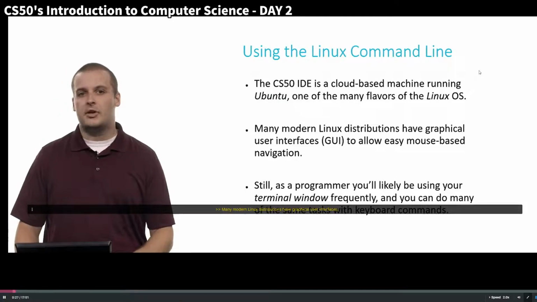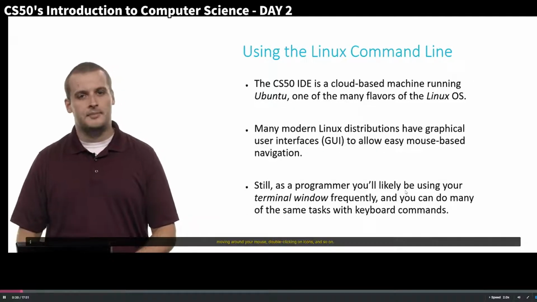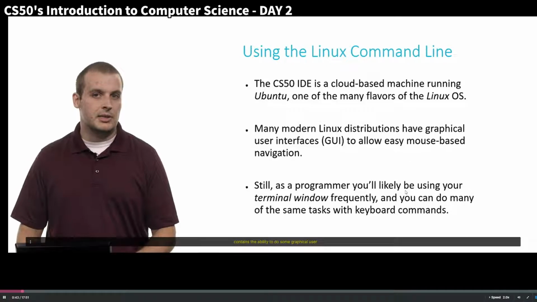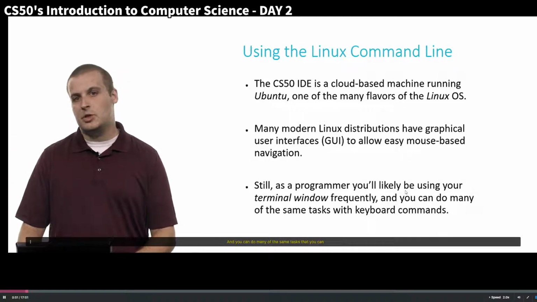Many modern Linux distributions have graphical user interfaces, which we also call GUIs, to allow easy mouse-based navigation, which you're probably familiar with if you're a Windows or Mac user, moving around your mouse, double-clicking on icons, and so on. Still, though, as a programmer, and even though the IDE contains the ability to do some graphical user stuff, clicking and dragging and all that, you'll still be using your terminal window pretty frequently, and you can do many of the same tasks that you can do with a mouse with keyboard commands. And we're going to talk a little bit about what some of those commands are right now.